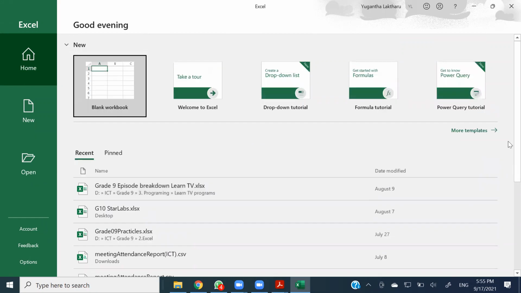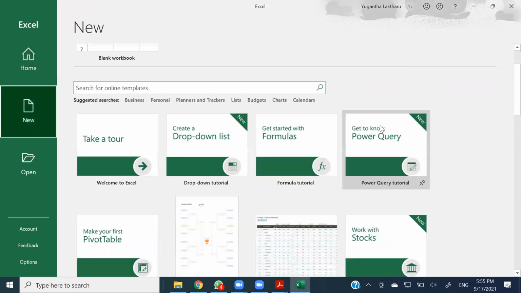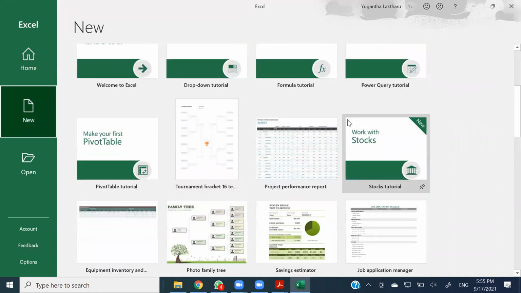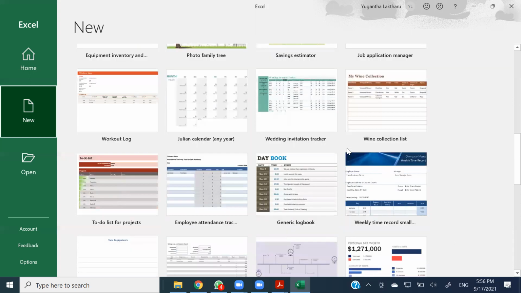So what is a template? A template is not something for us to deal with, but I'll show you what templates are. There are different kinds of predefined templates, and we can use those according to our requirement, right? Now, in Excel, there are different kinds of templates, like some are calendar related, some are hierarchical, like this photo family tree kind of things, and some are budget planning, and a lot of things are there.